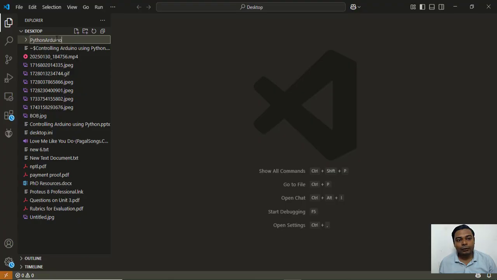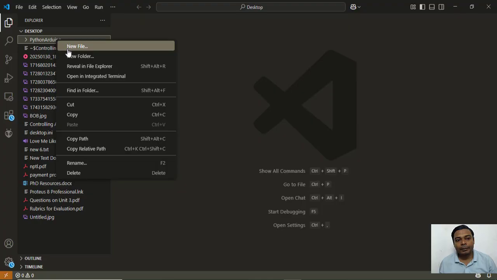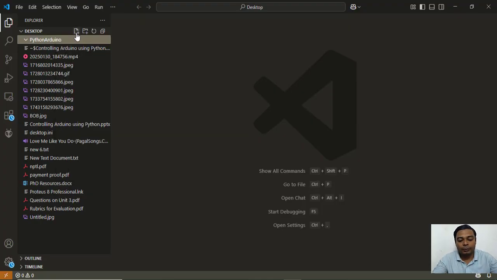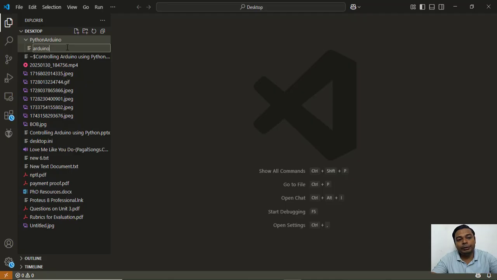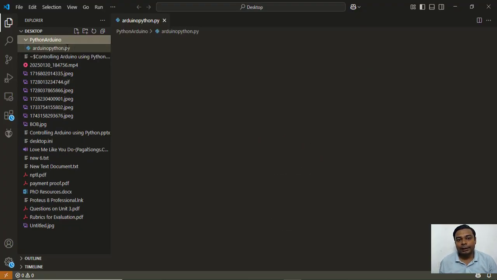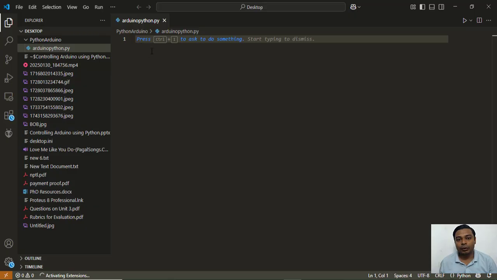Now inside this folder I can create a new file, and I can give a name to that file. The extension should be .py because the program is a Python program. Now that file is created, and you can start typing the program over here. For this program we have to use the library called Pyfirmata. So you can type import pyfirmata, and to check whether this is installed or not, you can directly run this.